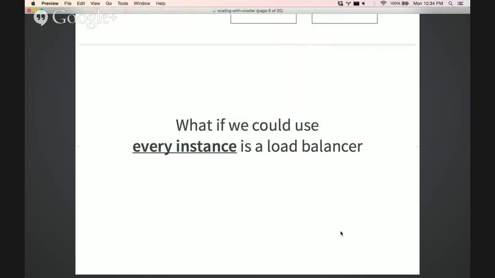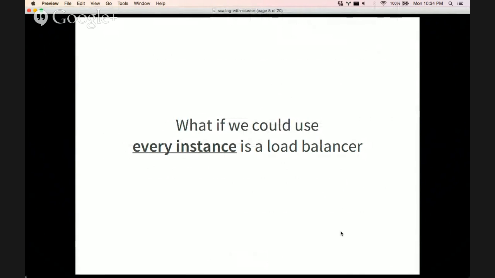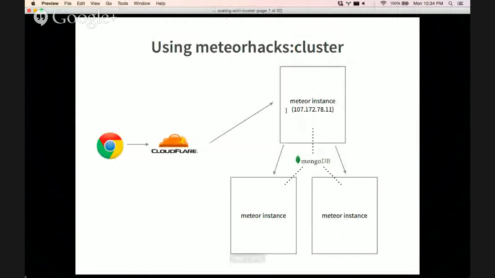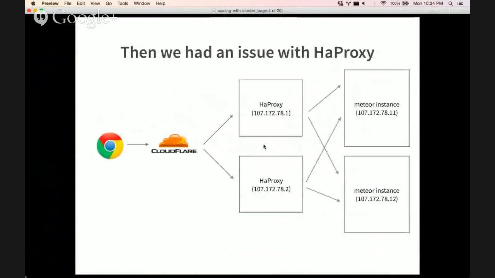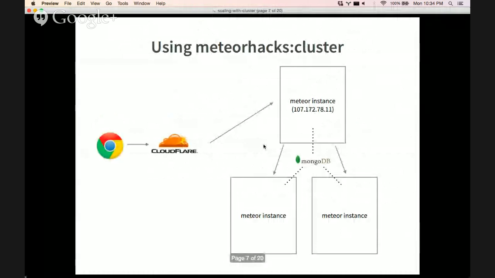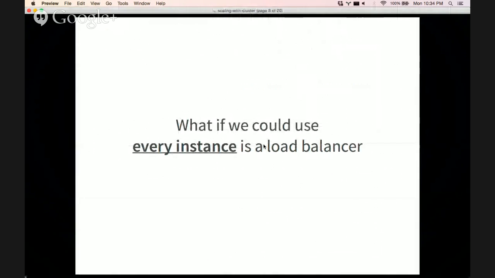Right. And then let's say what if there are a lot of users trying to access our website, and we use one instance to accept this traffic. Earlier we had added two HAProxy servers, but right now we are in this setup: we are currently using only one Meteor instance to accept the traffic. This is not going to work for a high traffic website. So we came up with a new solution. We thought, what if every Meteor instance is a load balancer?